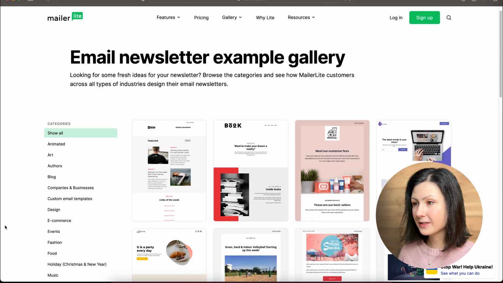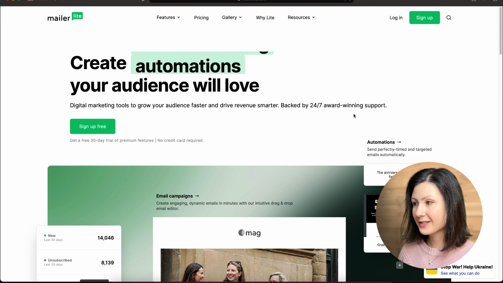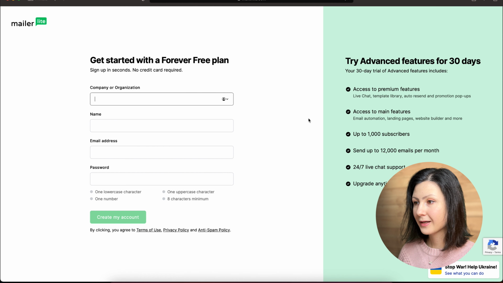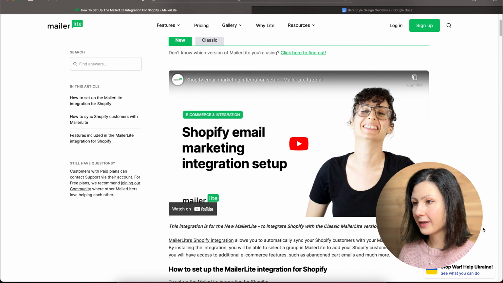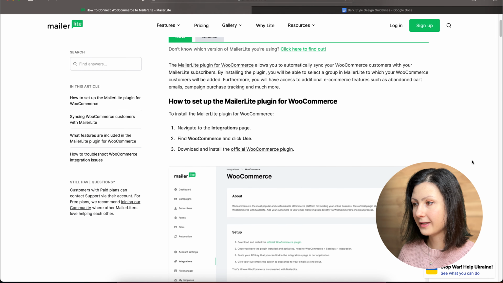For today's video, I'm going to be using MailerLite, but the principles I'm going to show you can be applied for pretty much any mailing software out there. First, let's briefly see how to set up a MailerLite account. It's super easy, just head over to MailerLite.com and click on Sign Up. Once you've created your account, you can connect MailerLite to your Shopify or WooCommerce store and import your product feed.